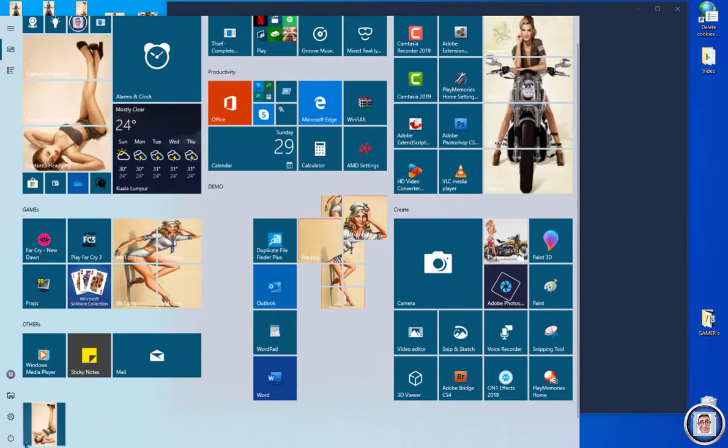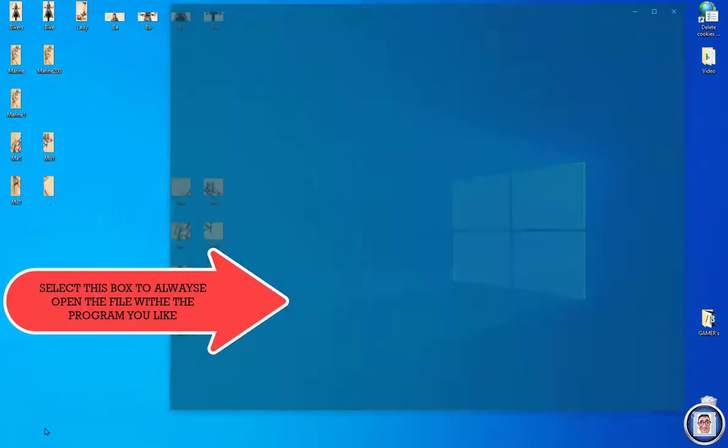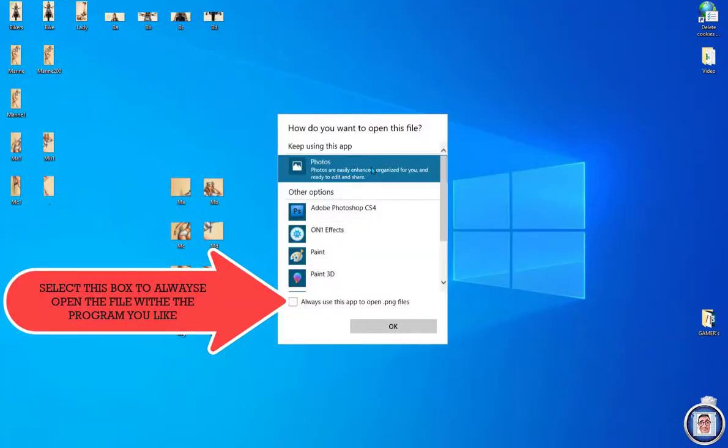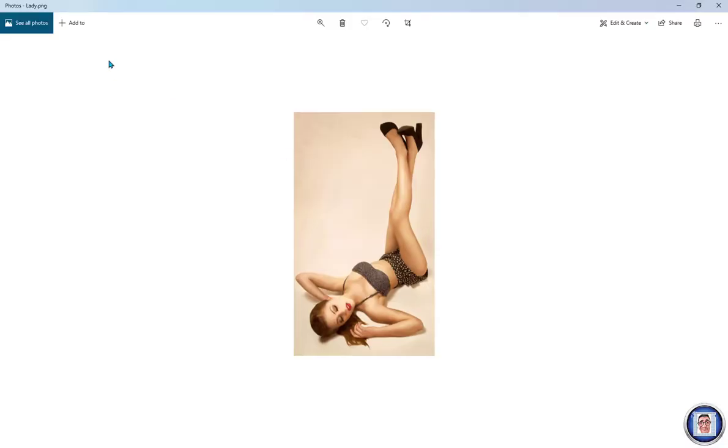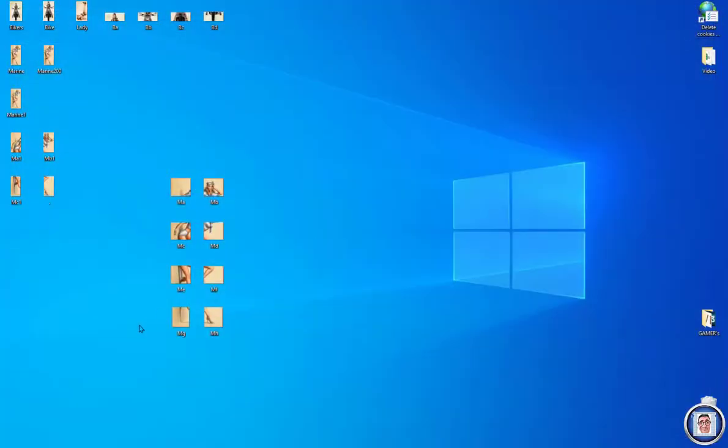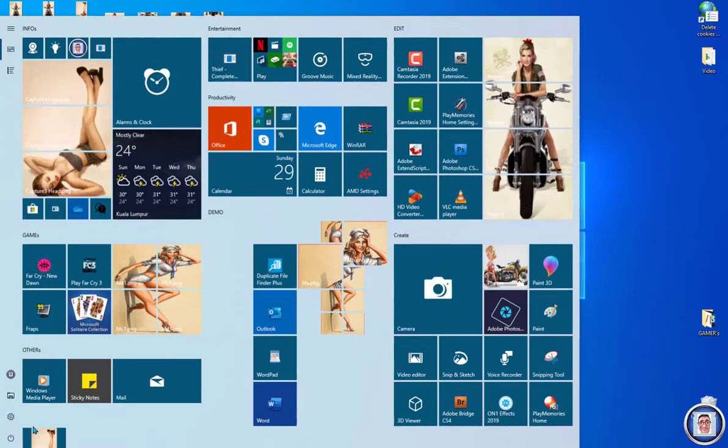So here I have my file and you can see there is only one dot. When I click on it, that's what happened, because I selected photo. So I can put OK, and this is what happened. It's an extra step if you want to edit the picture, if you are not happy with it.